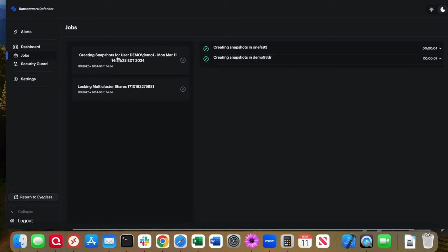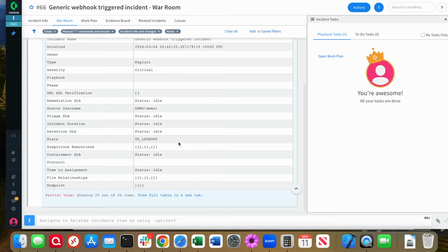You can see creating snapshots for user demo1. So that action was executed from within Palo Alto. I never needed to log into the Security Edition. Let's imagine a scenario where Superna Security Edition is not configured for lockout and the control of when to lock out is within the security team.